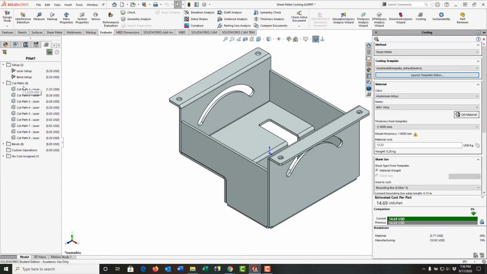I can keep expanding these and see what it's telling me will happen, what type of machine, and how much each feature will cost. So I'll just expand all these. The other thing that will influence the cost is the material. Currently, I'll come back over here and the material is set to aluminum alloy 6061.